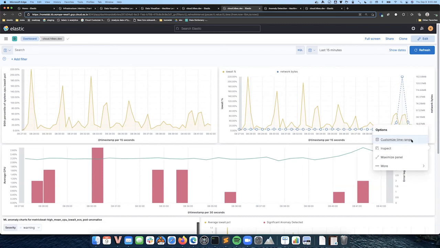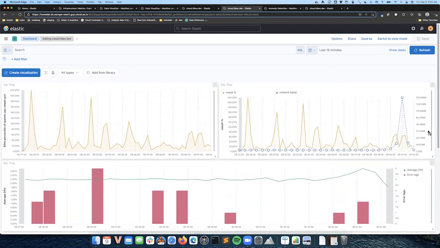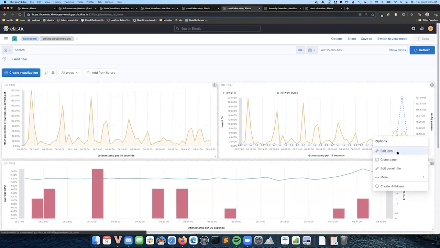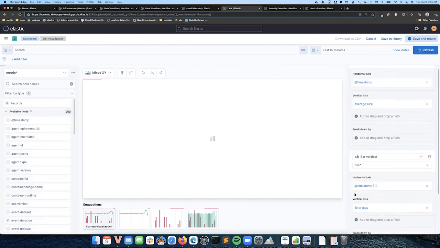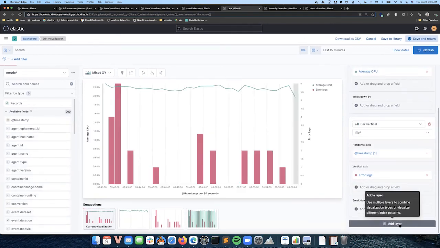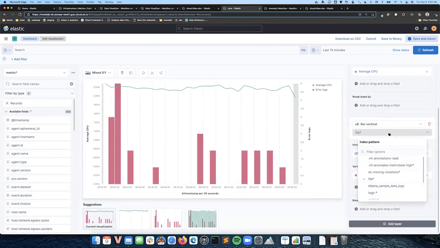If you're wondering how this is authored, you can just come into here, edit, and we'll see that I have two panels. So there's this button down here at the bottom where you can add a layer, and that layer can come from a completely different data set. So all you have to do is put your time data in the same place, the horizontal axis in this visualization, and then drag on a different data set. And that's that universal join I was talking about earlier.